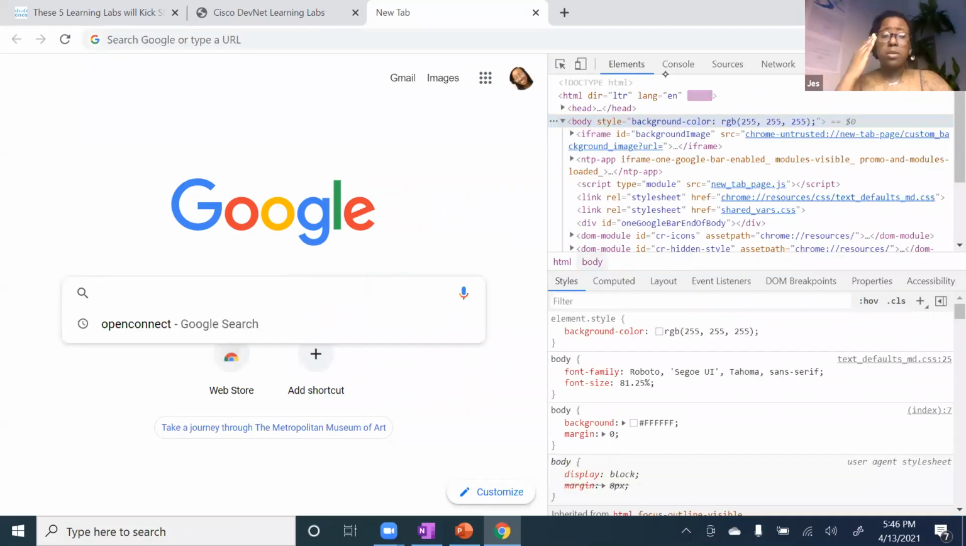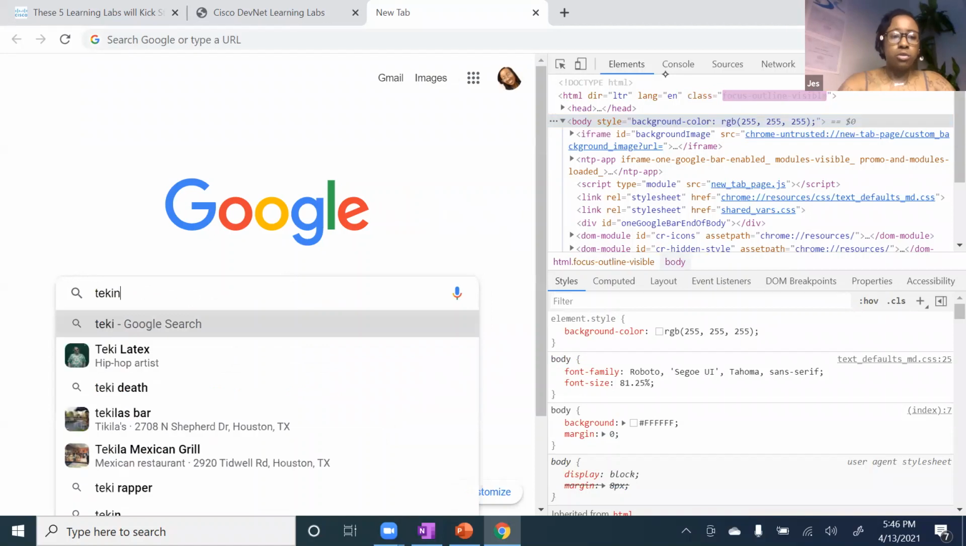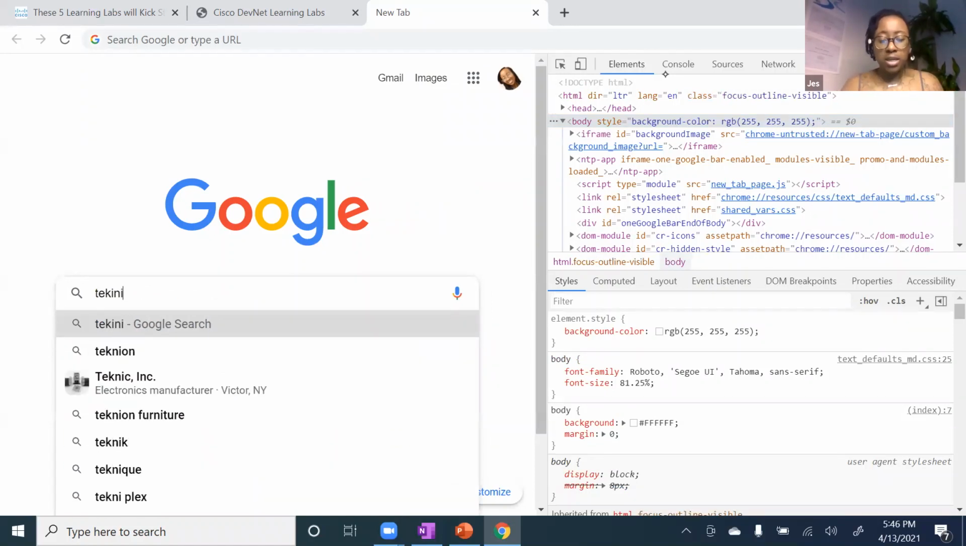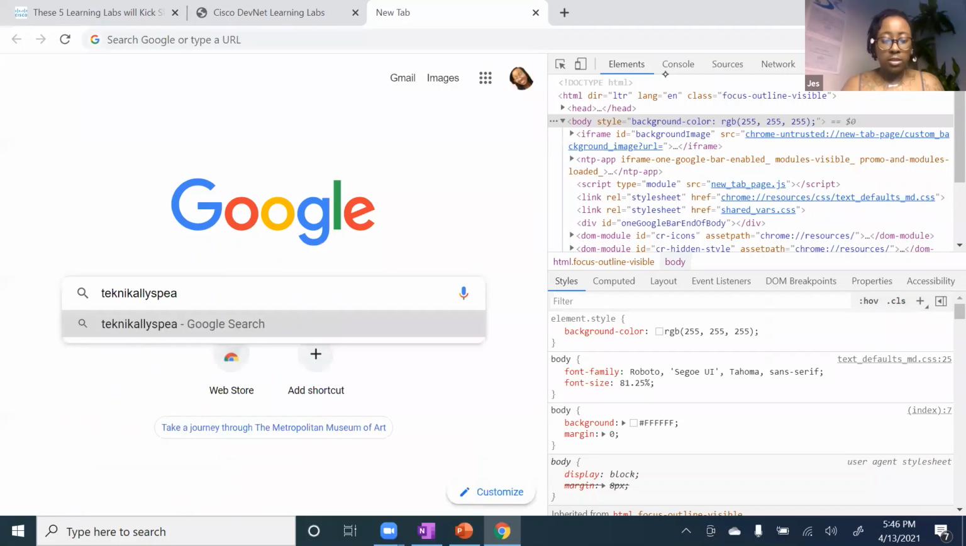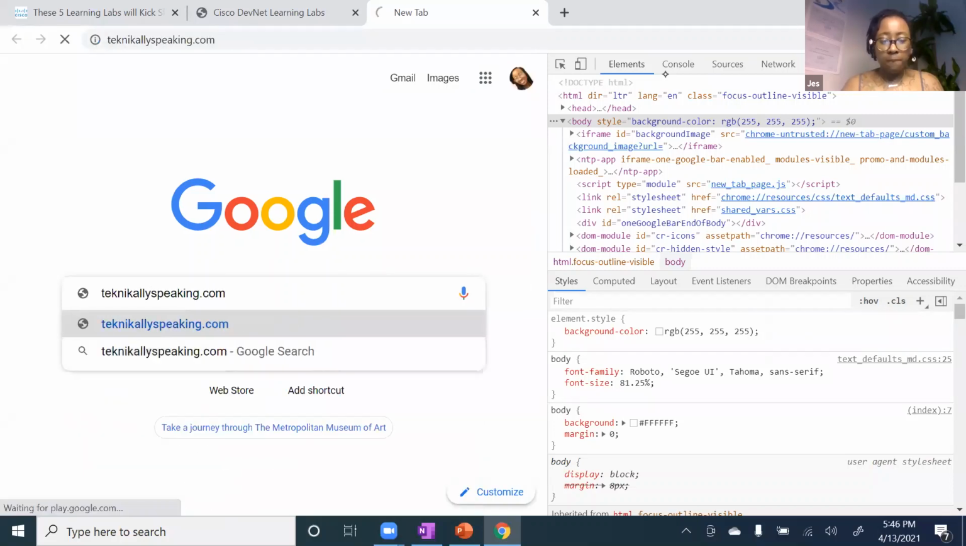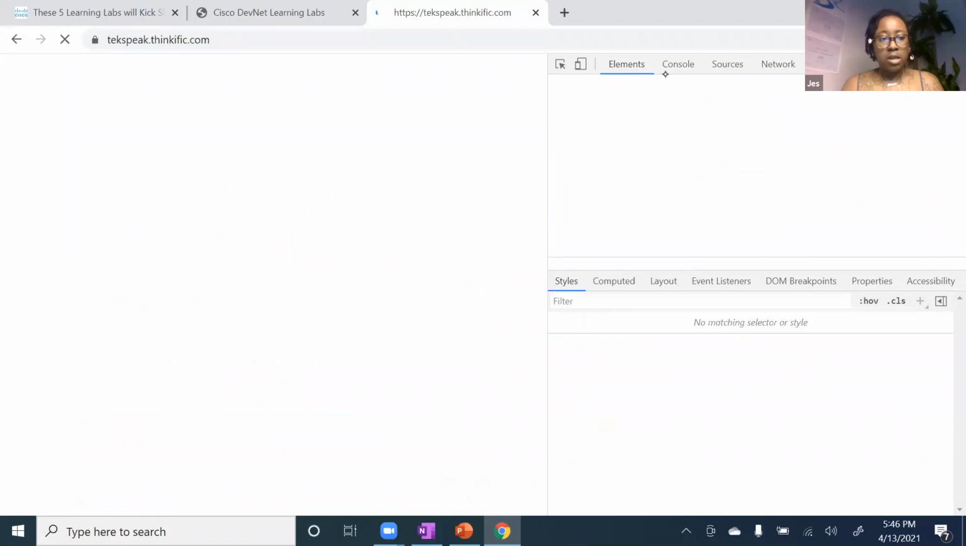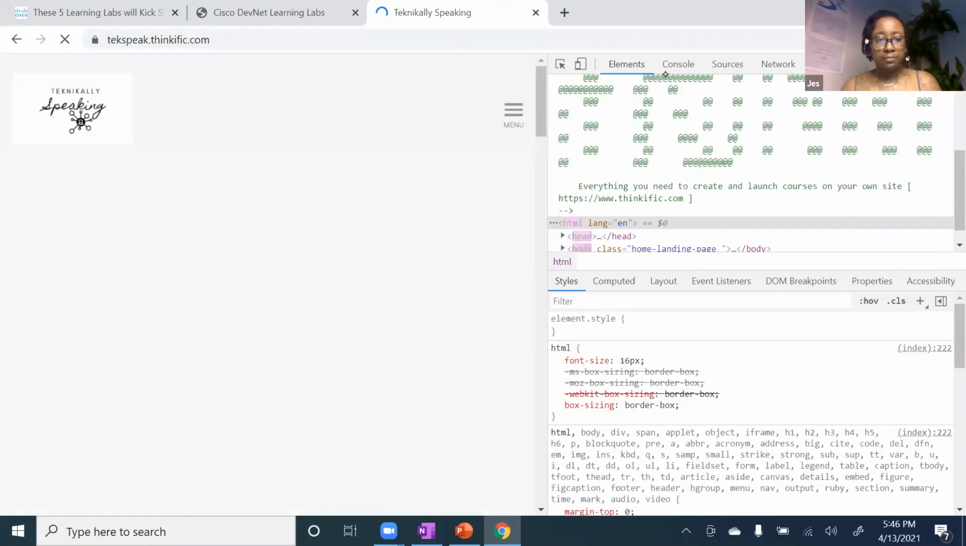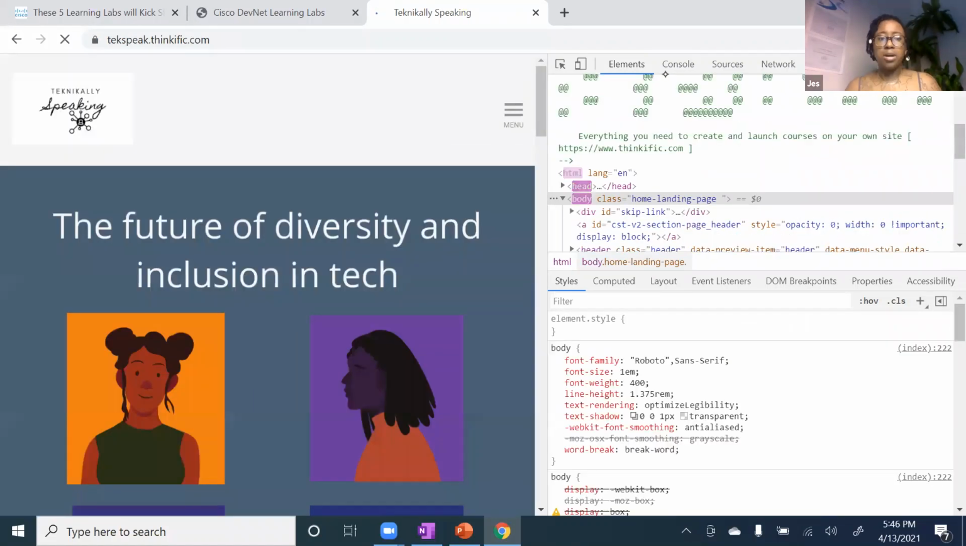So if I was to go to tech, I don't know how to spell it. Technically speaking, right? Let's see if it'll pop up with my code. And this is my code on my website, right? This is my HTML code on my website, right?